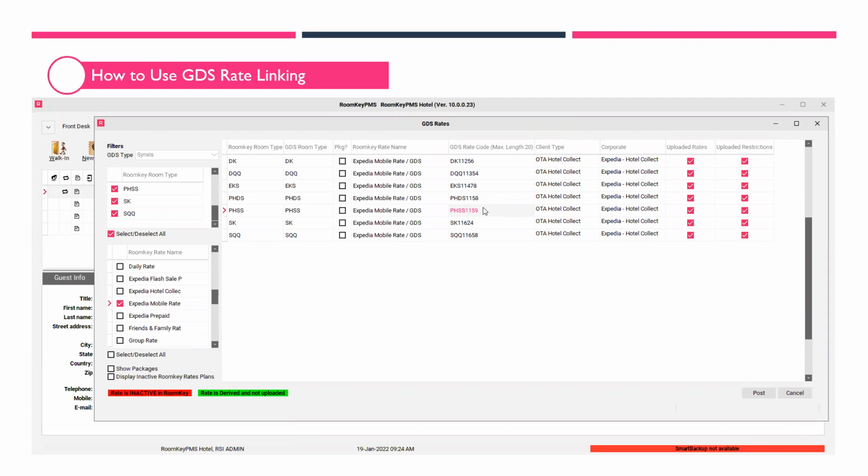Once you enter in the GDS rate code per each room type that is distributed, the next thing that you'll do is select the client type. So this client type is already selected for me, but you would just click into the empty space. You would be able to select from your list of available client types. And just a reminder, we did check to make sure that in the rate wizard, we have this OTA Hotel Collect client type selected for my Expedia mobile rate.